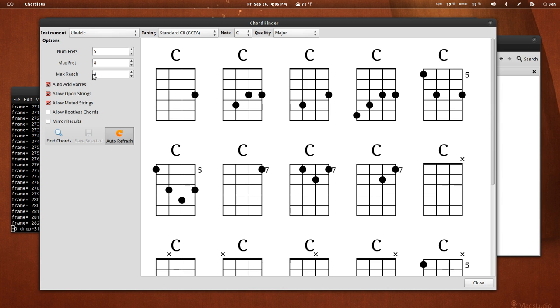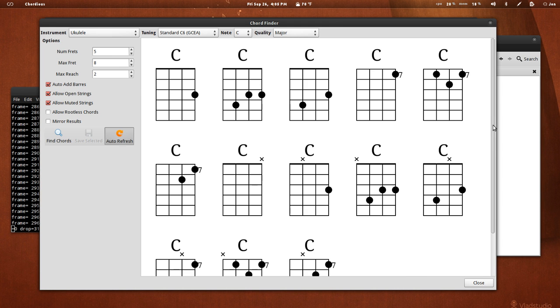The next option here is your max reach, and that's basically the span of how many frets you have to finger to make the chord shape. So the default is 4. I think it's a reasonable number. Obviously, if you have problems stretching your fingers on the fretboard, maybe you want to decrease that, so I set it to 2. And now I'm only going to see chords that span over 2 frets, not including open strings.